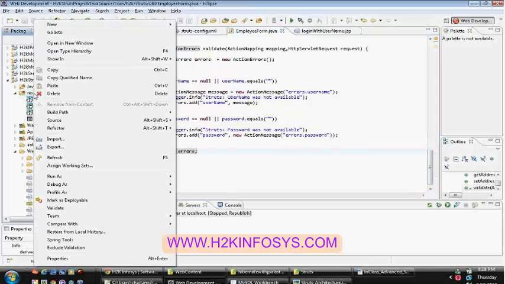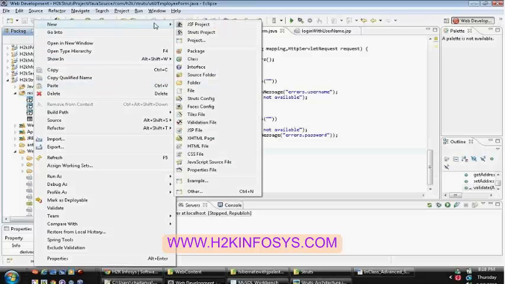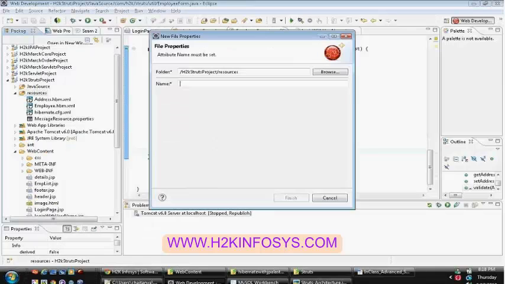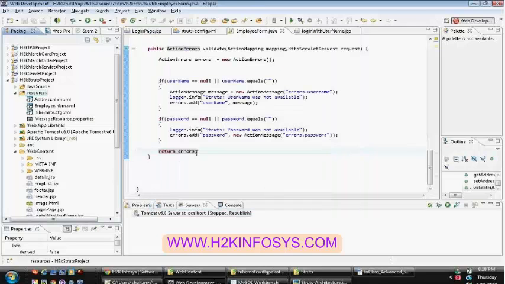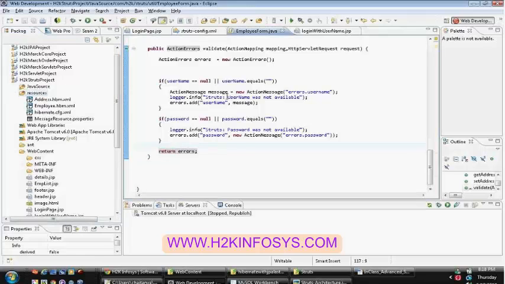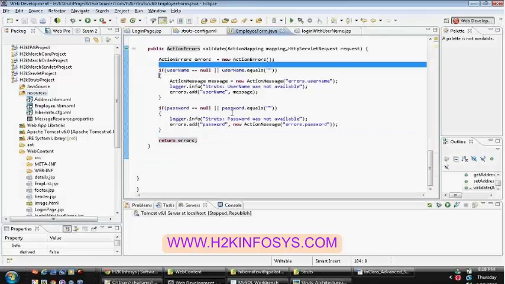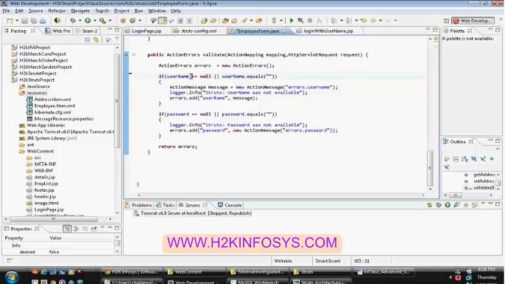For the property file, you can just right click on resources, go to new. Here there is an option for property file. Select this one, provide a name for this. I have provided the name as message resource.properties. You can provide any name.